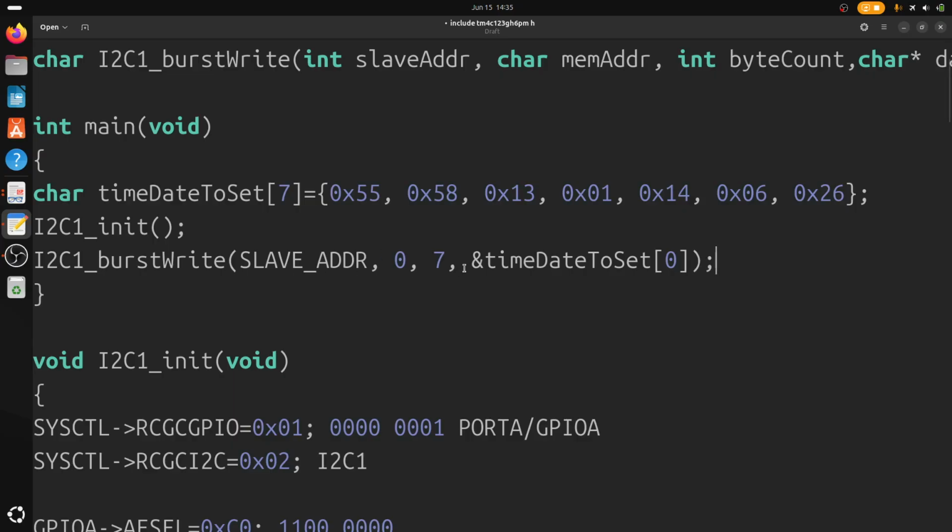Here I'm passing the slave address, because there is only one slave address. And here I'm passing the first memory location of the RAM inside the slave device. As the function says, we need to pass the slave address and the first memory location inside the slave device. That means DS1307, and this one is the byte count, how much data we are going to send.